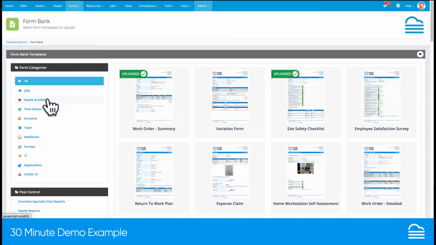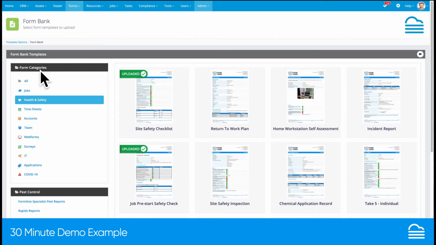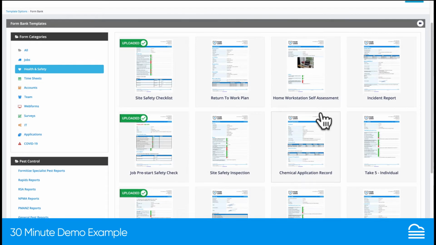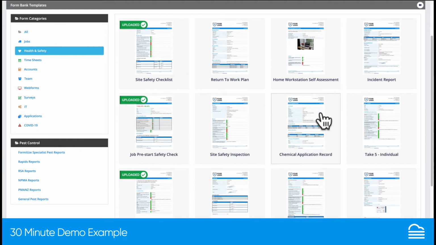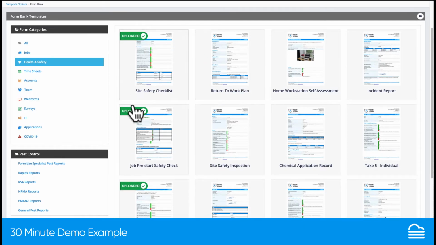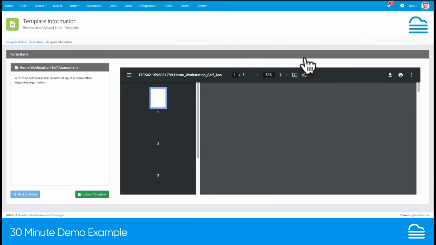Here it is, and you can see what we have on the left-hand side is the form categories. So there's a whole lot of templates that have been split into these different categories: accounting, timesheets, teams and HR, web forms, and here we are in the health and safety section. So I can see thumbnails of the different safety type forms available: incident reports, site safety inspections, pre-start checks, and so on. If I've uploaded the template already, there'll be an uploaded indicator. If I want to have a look at what this form looks like, I can just click on the thumbnail and that will open up the full PDF.